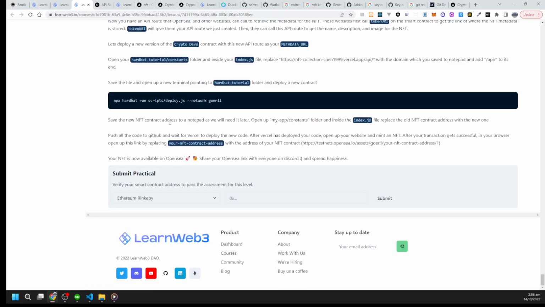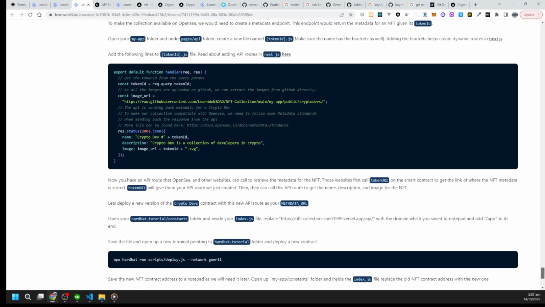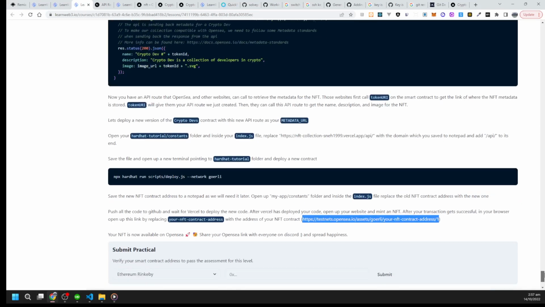Okay, your NFT is now available on OpenSea. Share the OpenSea link with everyone on Discord. Okay, now let's see if our link is on OpenSea or not.